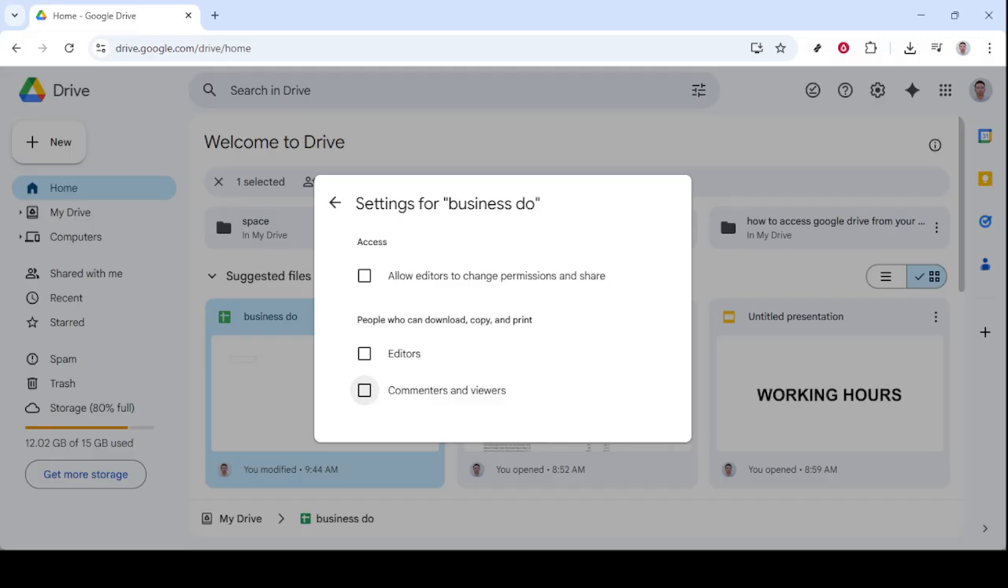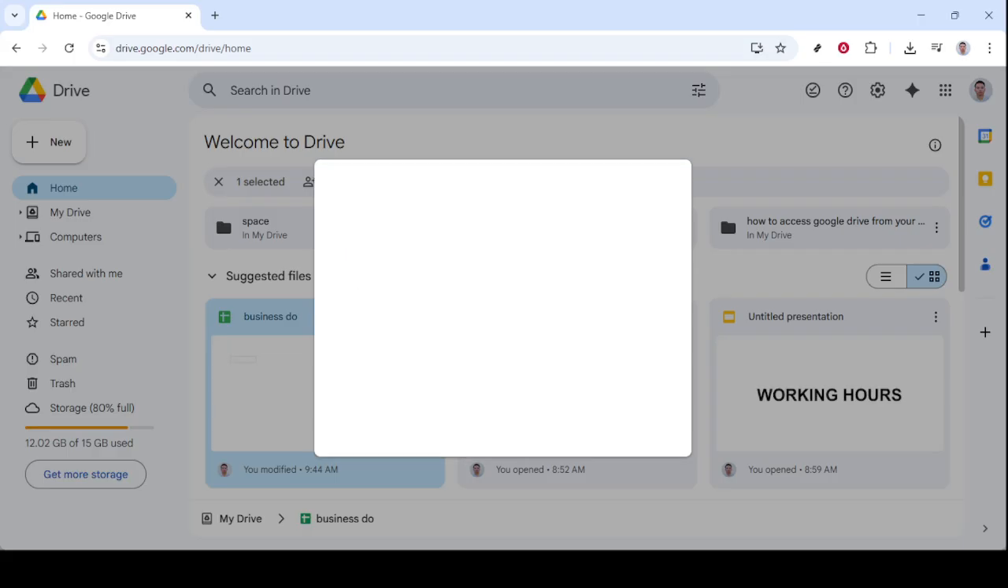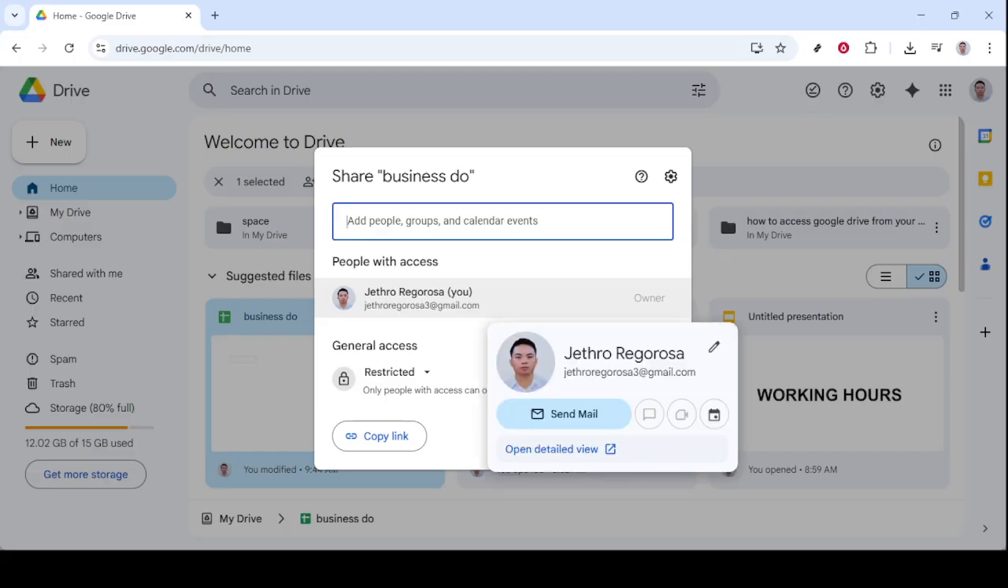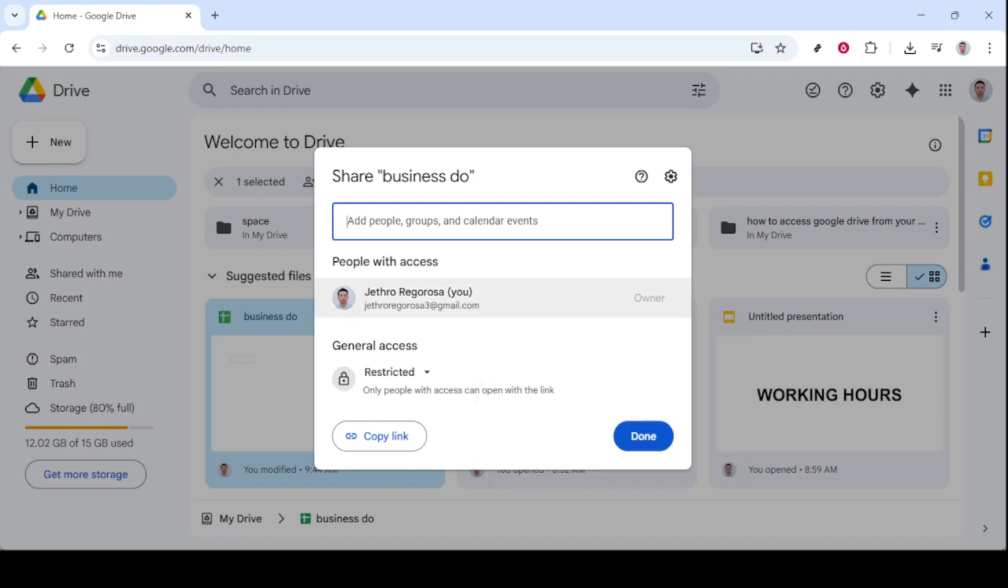You might also want to find the Commenters and Viewers section and explore those options if your goal is to gather feedback without giving people the ability to alter content, which is particularly important for maintaining the integrity of work. Once you've set everything according to your needs, scroll to the bottom and make sure the right people have the right access. You might want to do a quick review by clicking on those you've just added, ensuring their details and permissions align with your goals.